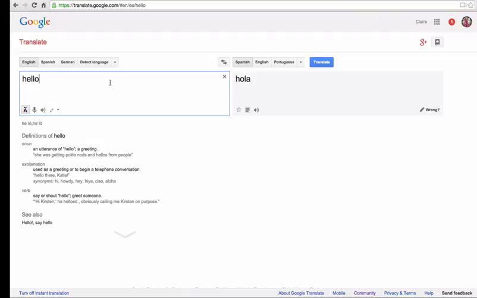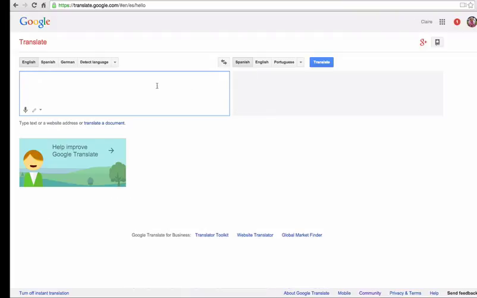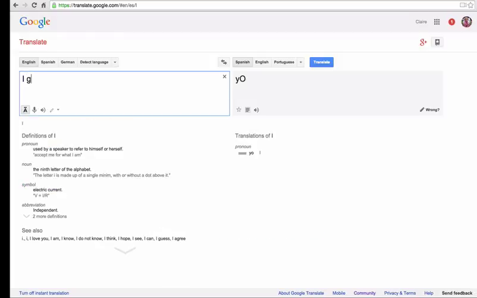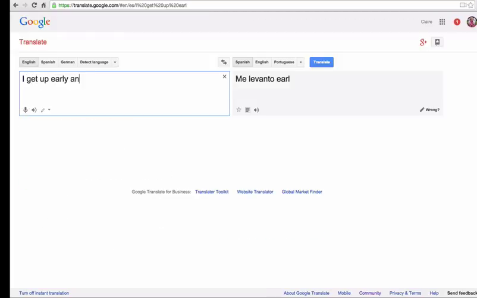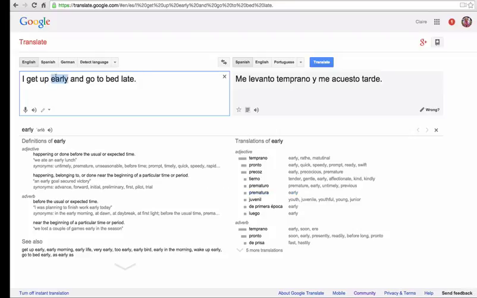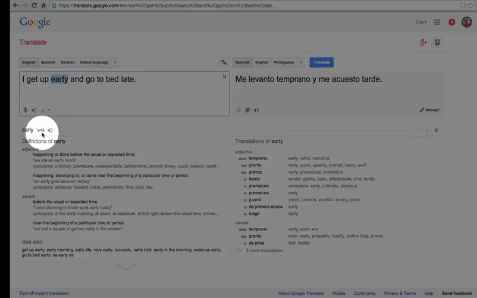Now we've looked at how to enter language, let's look at some of the features of Google Translate. So I'm going to clear the text and enter a simple sentence. I get up early and go to bed late. I can click on parts of this sentence to analyze each word. I'll click on early. In the original language, in the left-hand column, I can see its phonetic spelling.